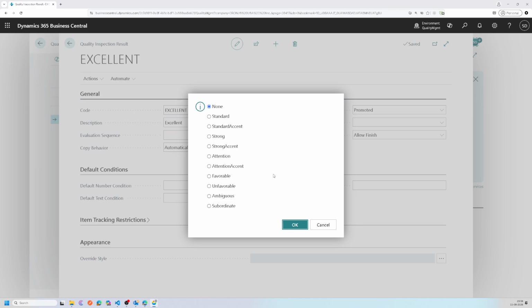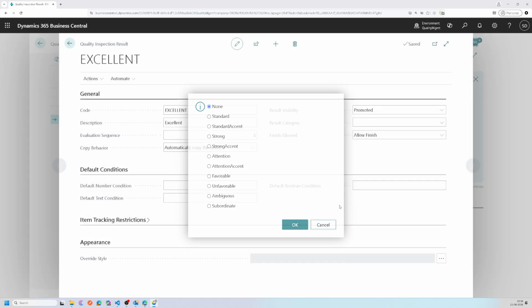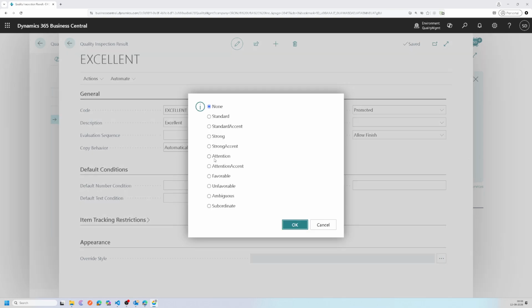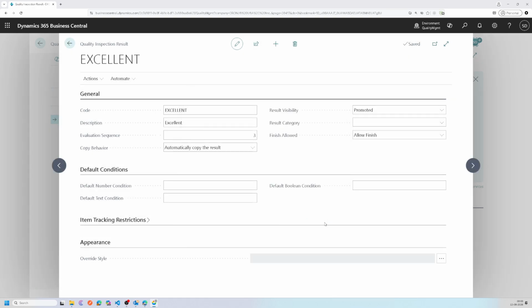The value that you choose here will be visible on the pages related to quality to highlight it, and also on the reports related to quality like the certificate of analysis and others. Typically you will use, let's say, promoted to green, or what we call favorable, on a pass condition, or attention on a fail condition, so that it helps the user identify what actually happened at that point. Now the next important field here is result category.